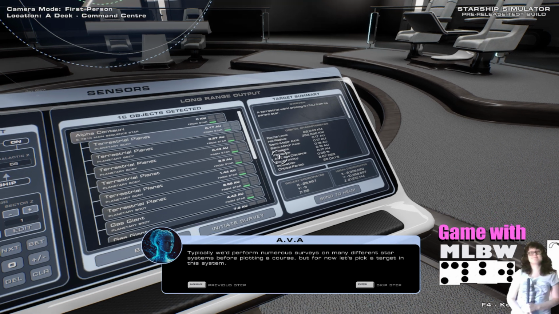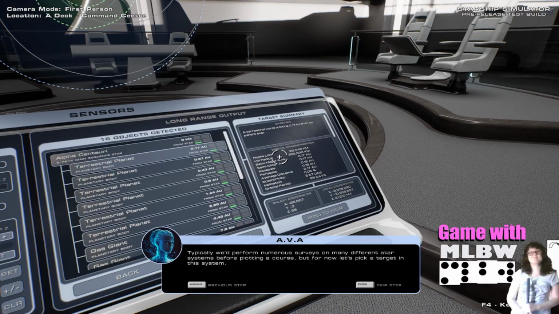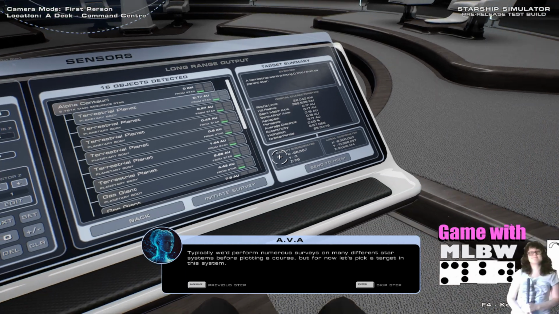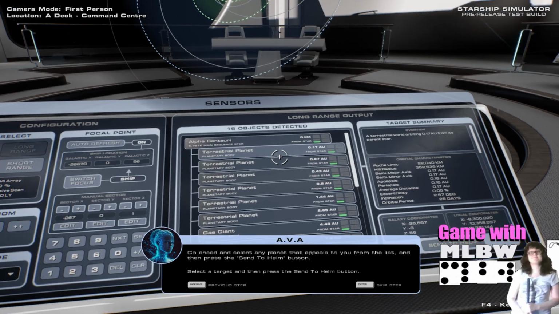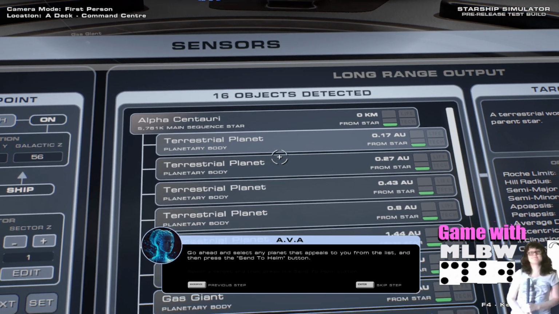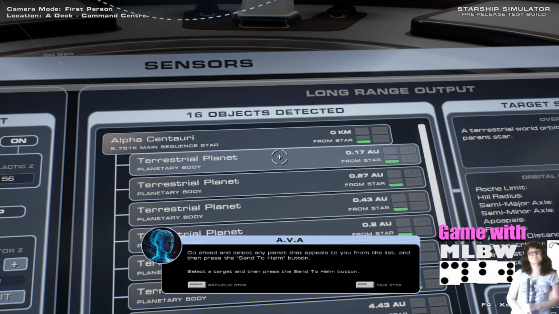Typically, we'd perform numerous surveys on many different star systems before plotting a course, but for now, let's pick a target in this system. Go ahead and select any planet that appeals to you from the list, and then select the Send to Helm button.